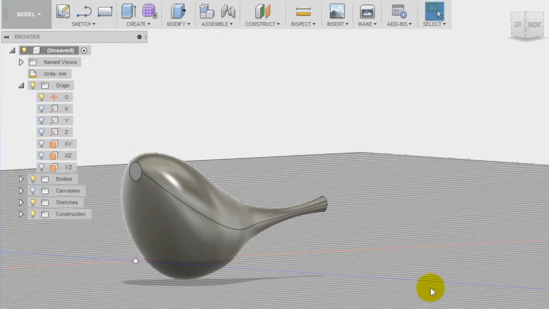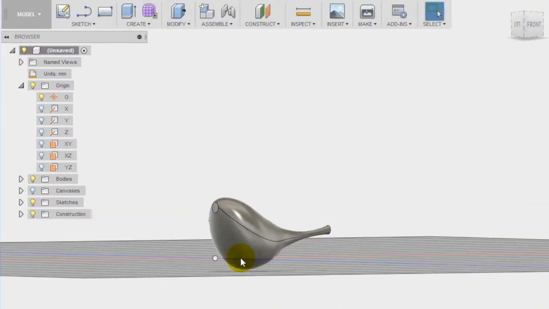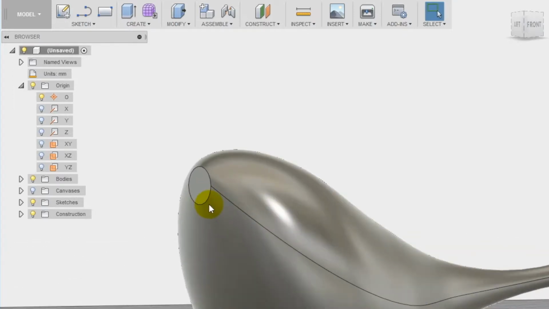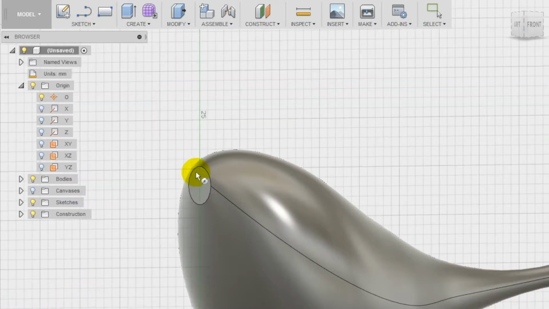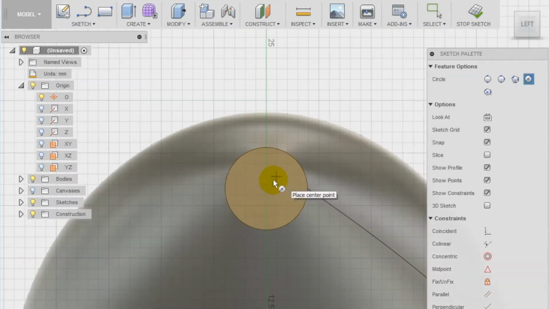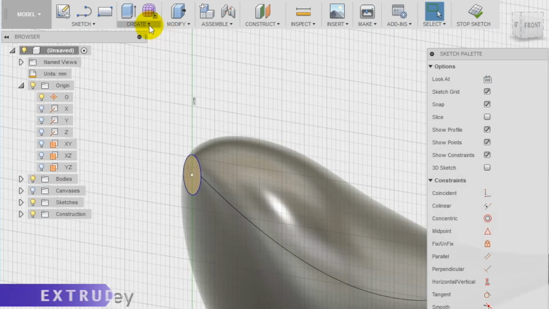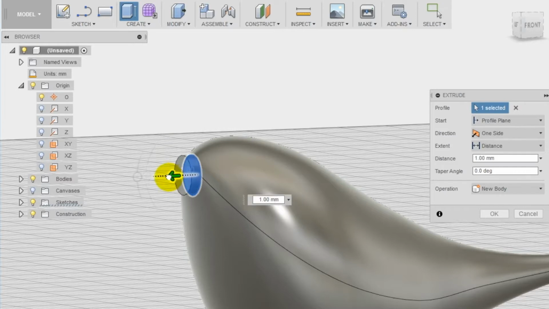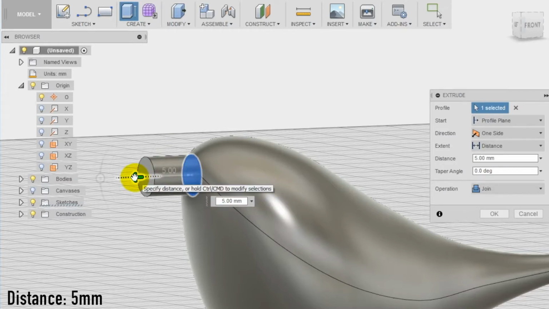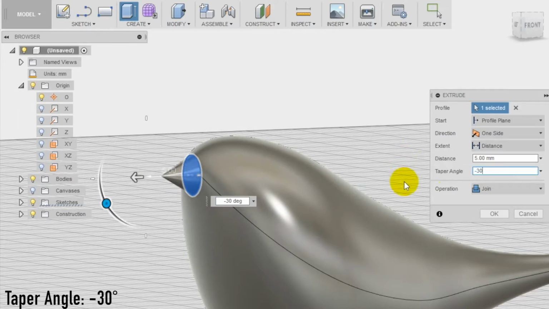Step 5. We add a beak to complete the body of the bird. We start a new sketch on the flat surface on the left, where the head of the bird is. Notice that you can always use every flat surface as a plane to draw a new sketch and apply new functions. We draw a circle with the same dimensions of the head of this surface, and we extrude it using the extrude tool in the create section of the top menu. We make the distance 5 mm and we set a taper angle at negative 30 degrees to make the tip of the beak.